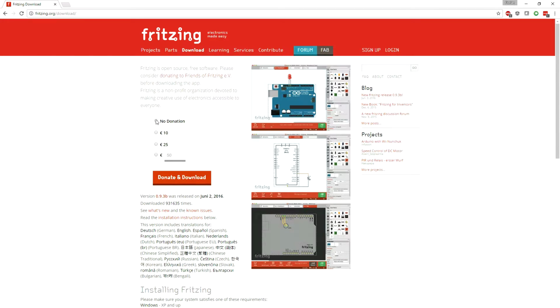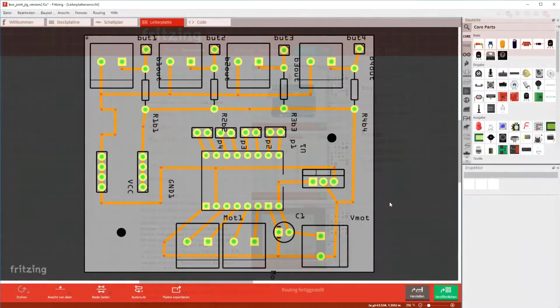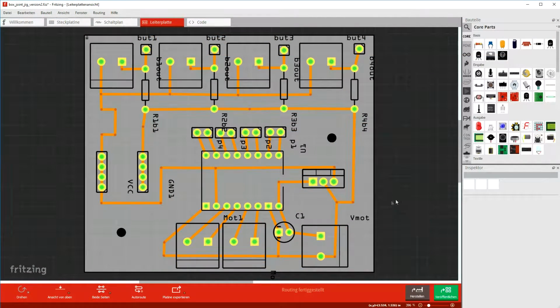So click download, choose your operating system. For me it's Windows 64-bit, and now the download will start. It'll take about 1 minute and then we can use it. But here I have my PCB.